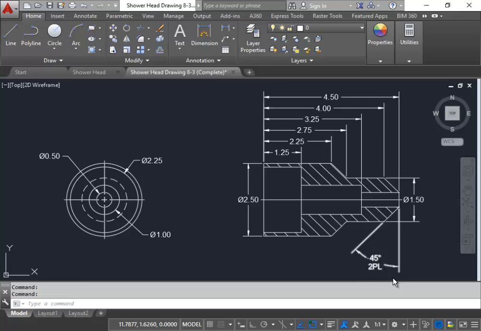Here is the completed shower head drawing, and basically what we're looking at is all the dimension commands that have been discussed previously, from the dimension diameter to the dimension angular, and baseline dimensioning, as well as dimension linear. And we're going to also do some modification to some of the dimensions.